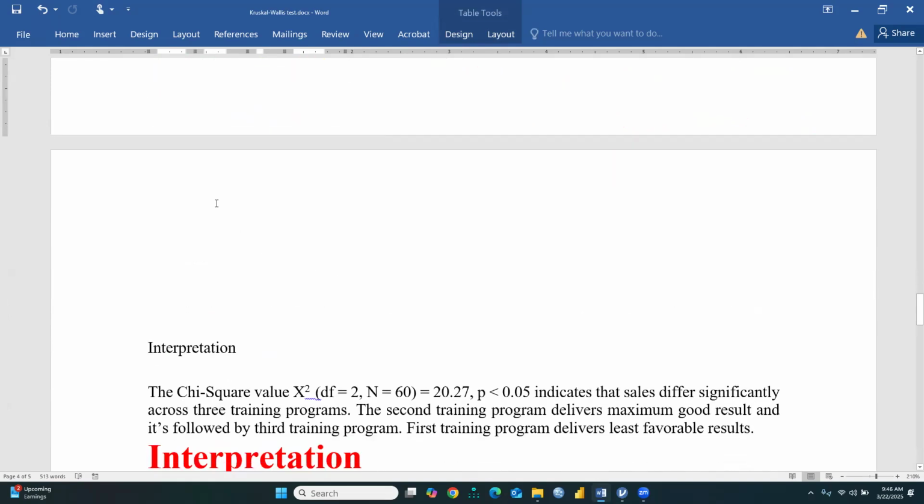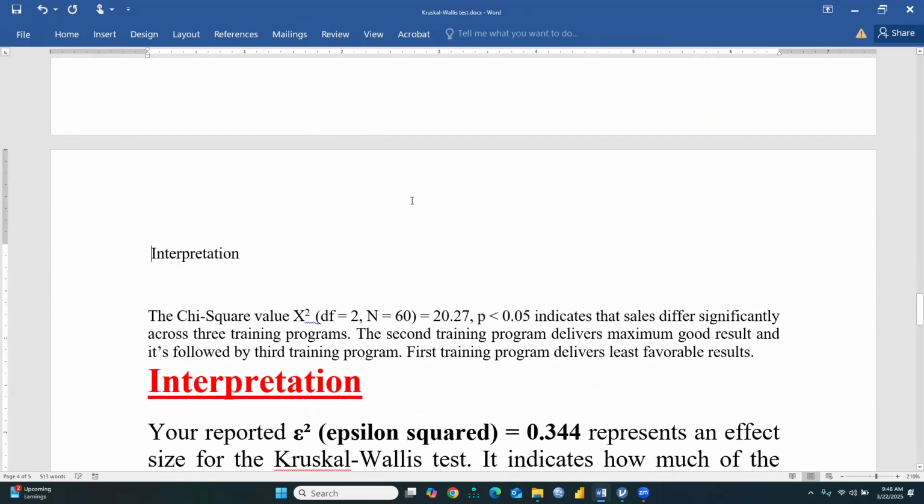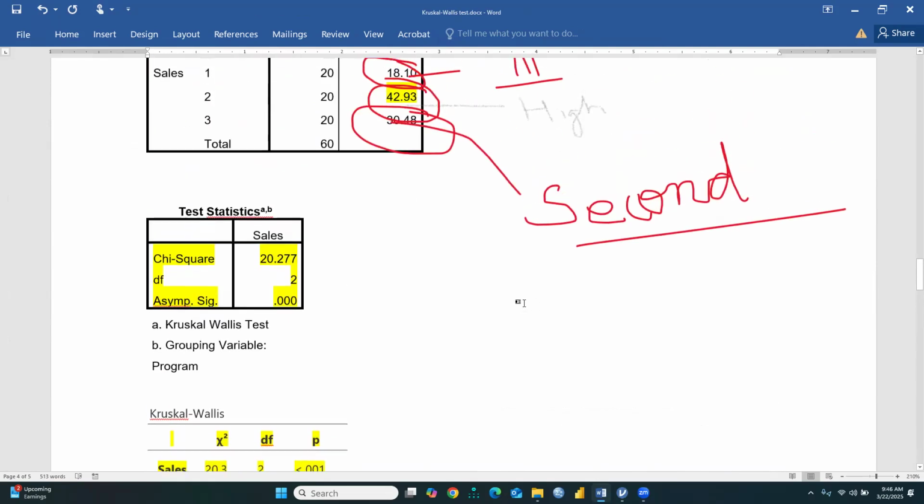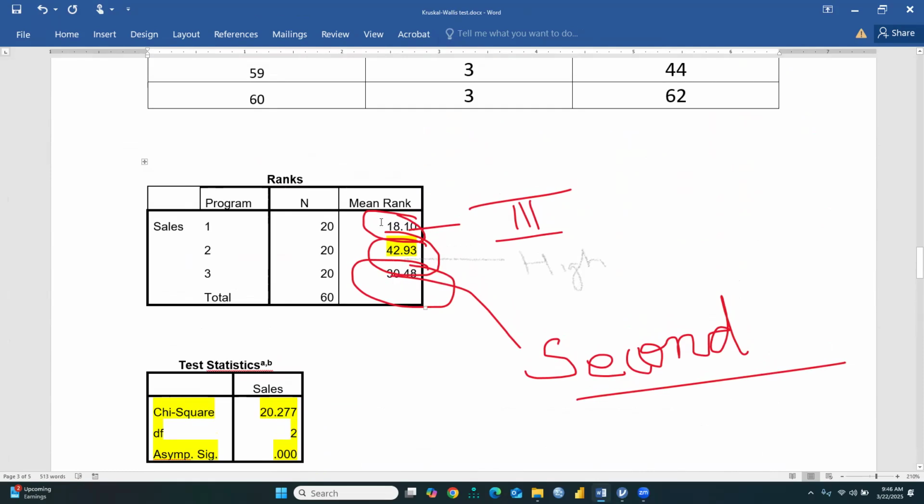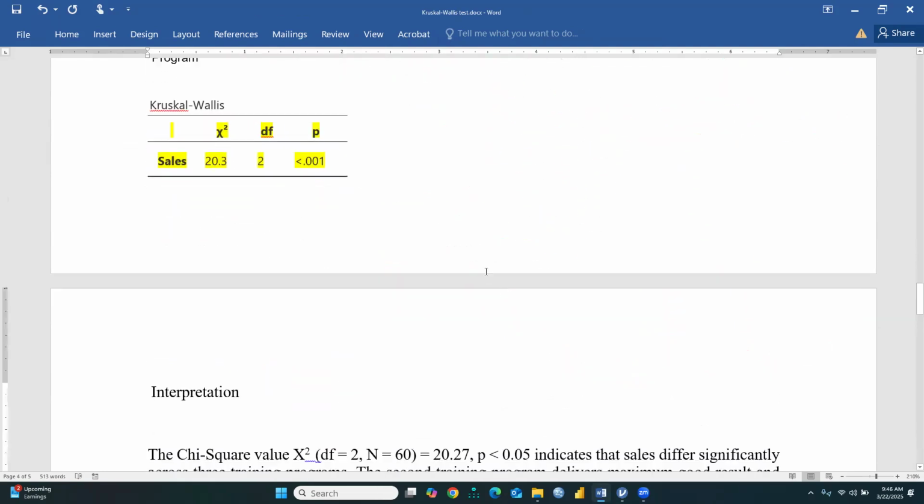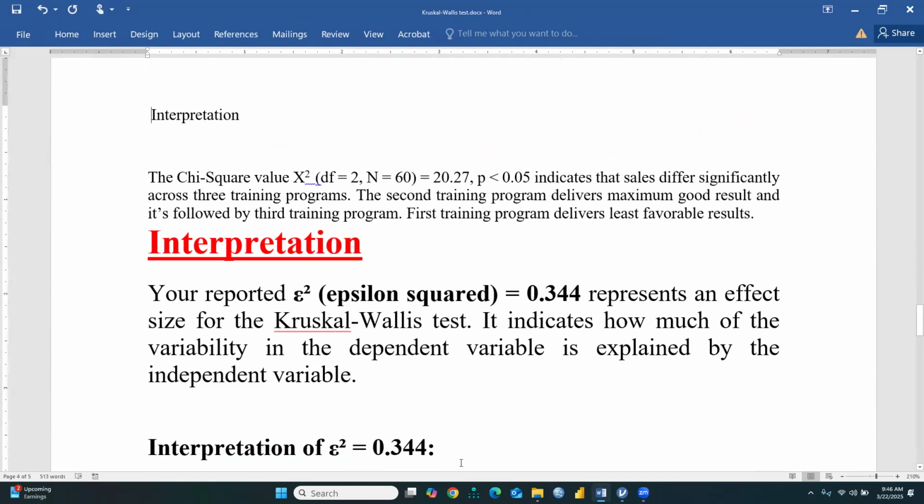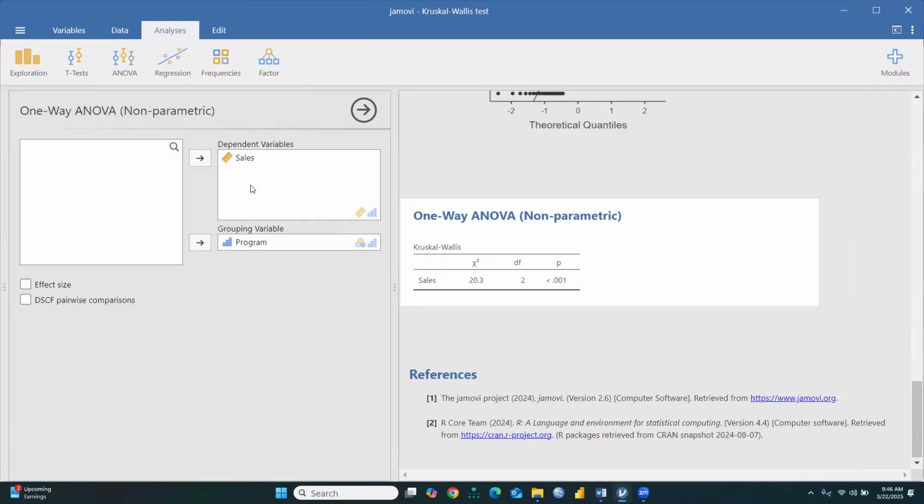Now we can come to the interpretation. Obviously, the interpretation will be the same. There is a difference among all three training programs, and this training program is the best. This one is second best, then third place, then the first one. Furthermore, we also have to check the effect size.